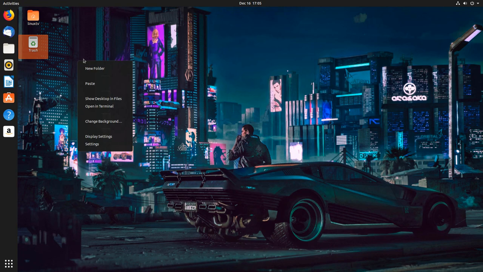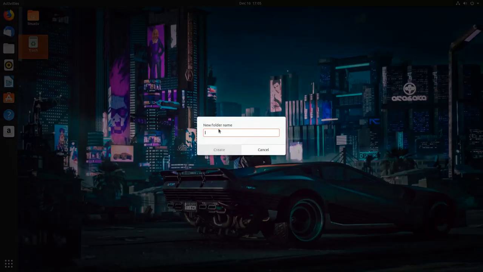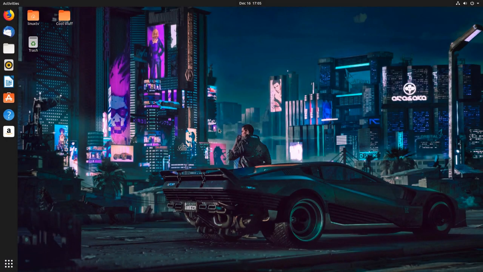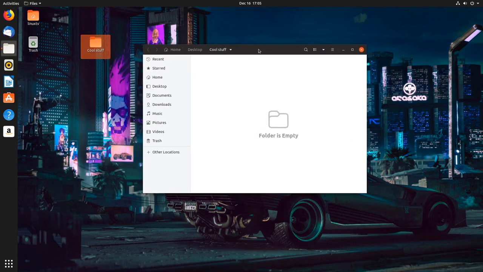You can right click the open area, any open area in the desktop, and you'll see a context menu come up with a couple of different configuration options. Change the display settings, open up the settings manager, you can change the background, create new folders, give a new folder a name, and there it is. You can double click to open them up in the file manager.